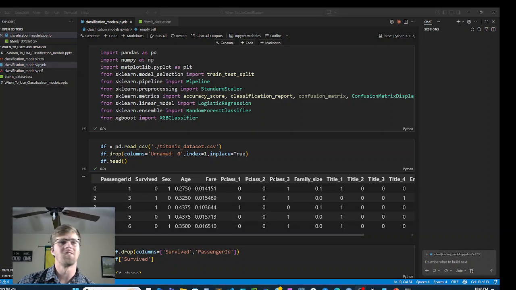Welcome. This is a continuation of a previous video where we compared random forest, logistic regression, and gradient boosting. We went through a slide deck, and this is where we're going to actually put that into some practical use.